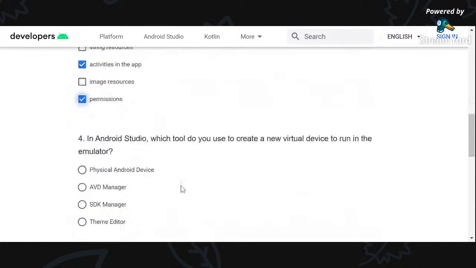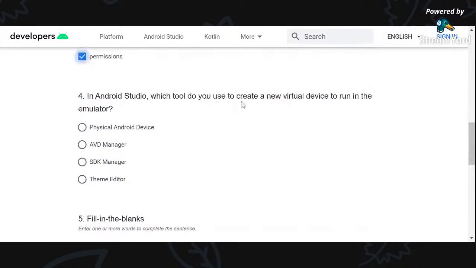And in Android Studio, which tool do you use to create a new virtual device? Obviously, you know the answer. That is AVD Manager. AVD stands for Android Virtual Device.